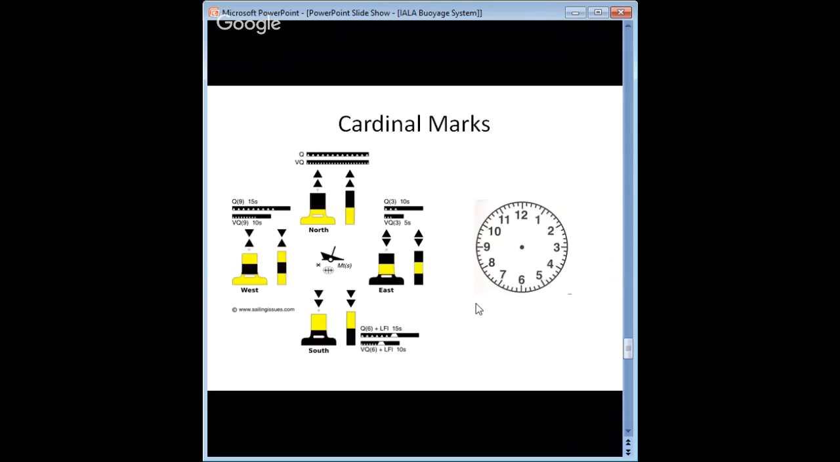The next set of marks we're going to talk about are the cardinal system, the cardinal marks. So we're going away from our laterals and special marks and isolated danger marks. And there's a way that they mark dangers using the cardinal system. Now, the cardinal system is referring to the compass. So you need a compass to be able to use this system, or a chart plotter, of course. But it's a little bit complicated because there's a few different marks to learn, and I'm going to teach you a good way of learning them.